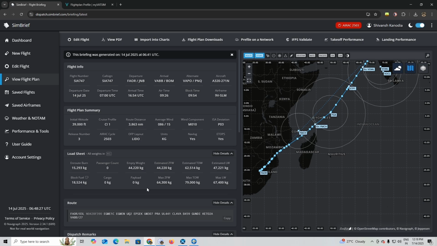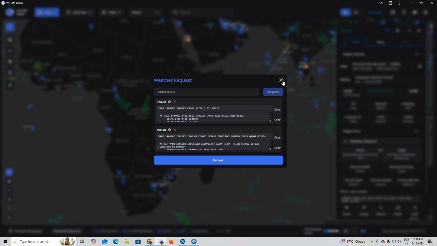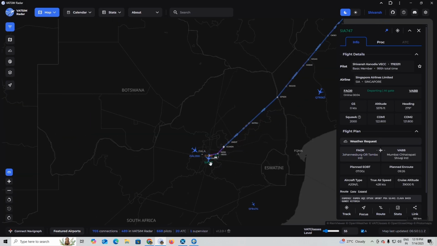As you can see, our block time is 9 hours 54 minutes, air time is 9 hours 26 minutes, and the runway we have is 03 left. You can also see the SID EGME 1 Charlie, and for arrival it's 27, which we'll also check before we begin our descent, and the STAR is Keto 2 Alpha. The aircraft registration is 9V-SLM. It was an ex-Silkair aircraft which was then converted to Singapore Airlines. So that's a great piece of information to know.